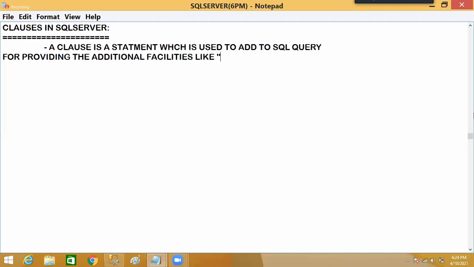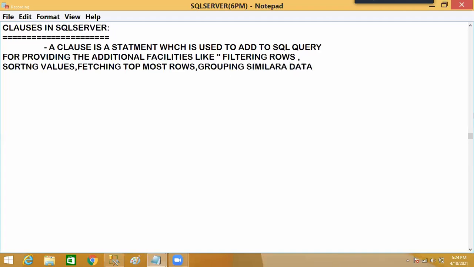Facilities like filtering rows, sorting values, fetching topmost rows, grouping similar data, and finding subtotal and grand total based on columns automatically.